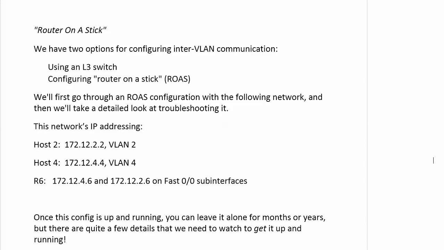Now, this configuration has a lot in common with network address translation. Not in what it does, but in the fact that once you've got it up and running, you could go months without ever touching it. You could go years without ever touching it, and it's going to work just fine. But you know there are some details we need to watch to get it up and running in the first place, just like with NAT, and that's exactly what we're going to focus on in these videos.